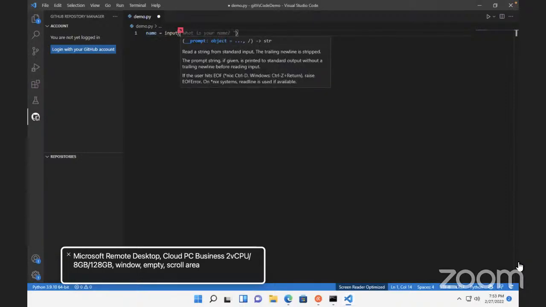The prompt string, if given, is printed to standard output without a trailing newline before reading input. If the user hits Ctrl+D, or on Windows Ctrl+Z plus return, it raises an EOFError. On Unix systems, readline is used if available.